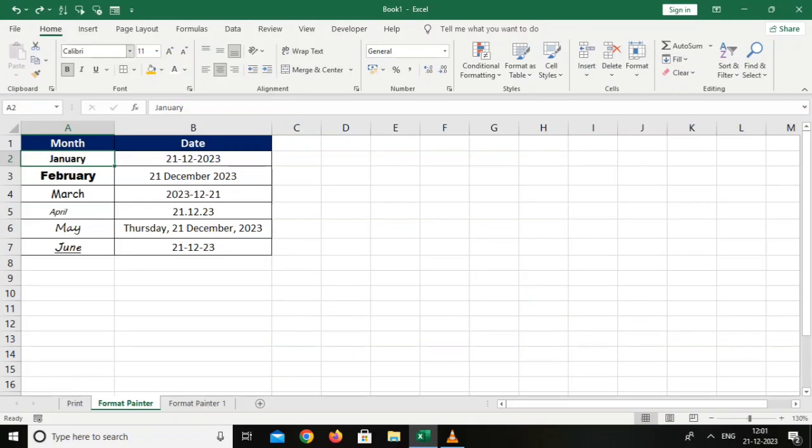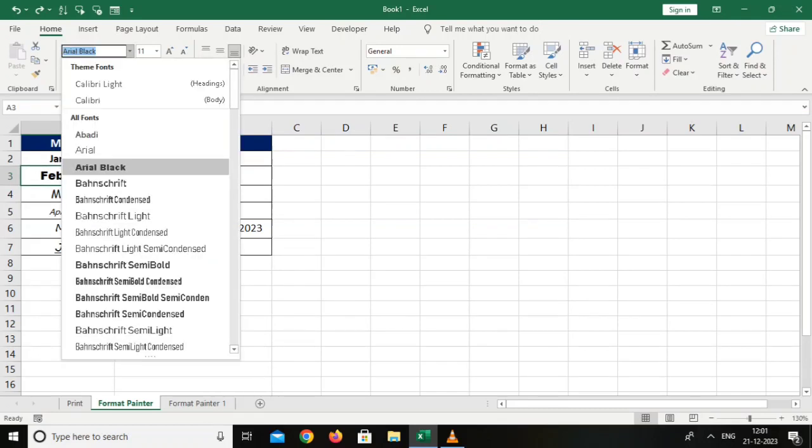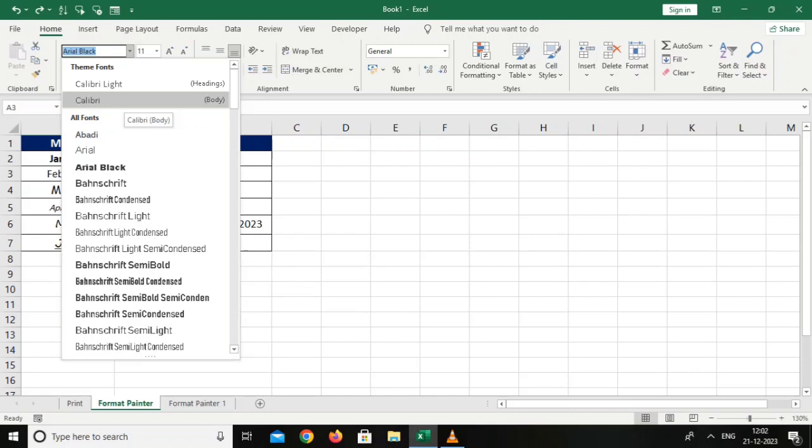I have two columns. The first column shows the month of the year and the second column shows today's date. But the problem is the month of the year, like January, February, all the months have a different font. So I want to change the font like January. But how to do this? In this situation, Format Painter will help you.